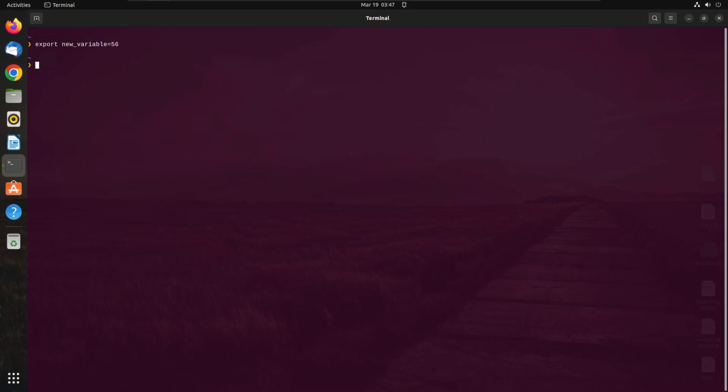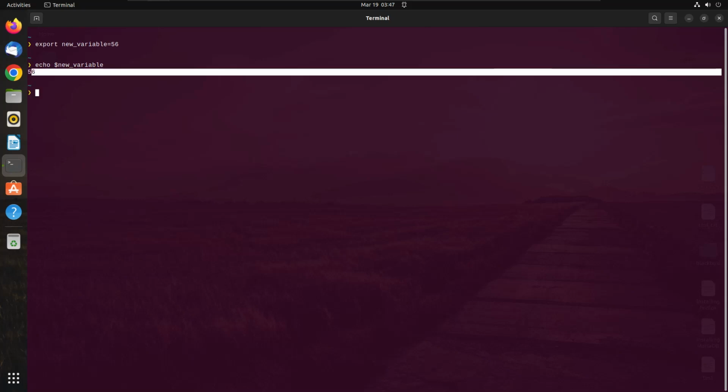You can see if this has been created or not. You can use echo $ new variable. And here you can see as a result, we have 56 with us. So that's how you can create your own environment variables for application specific tasks, right?